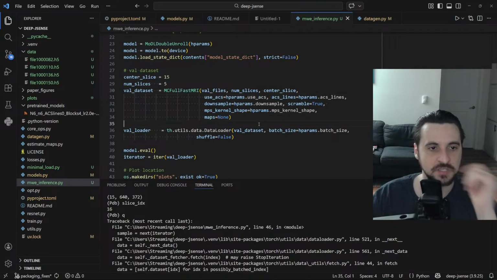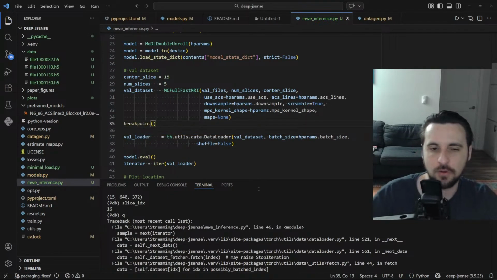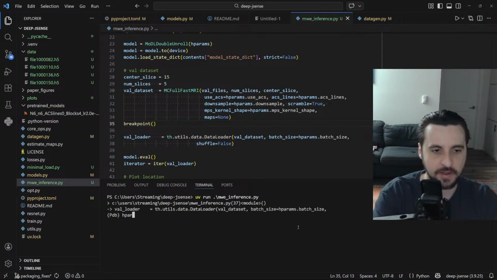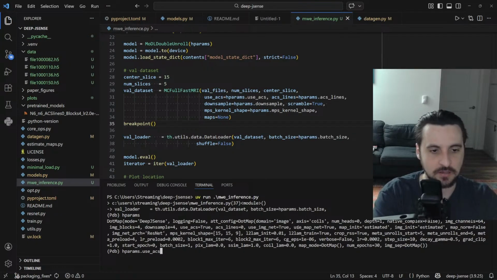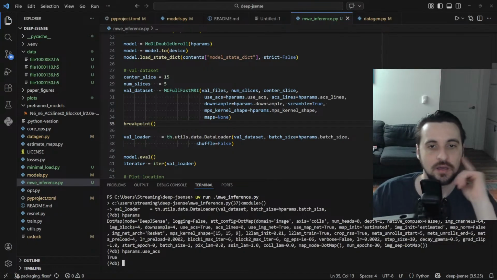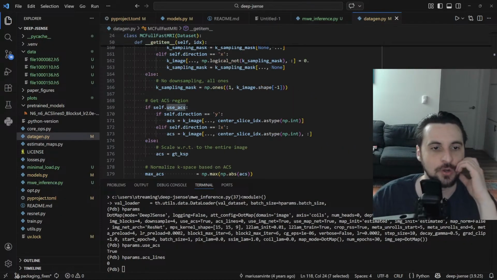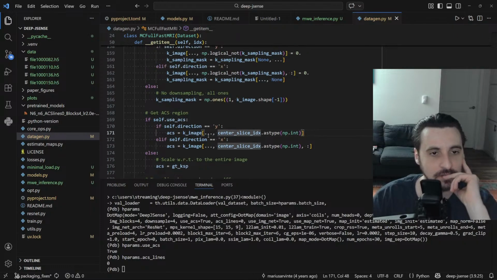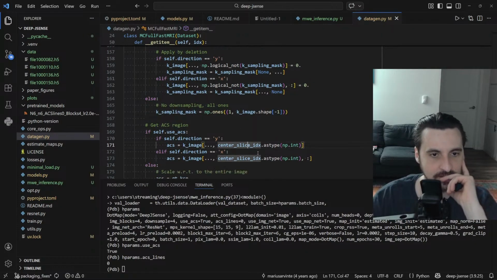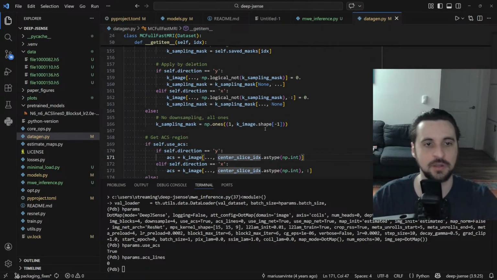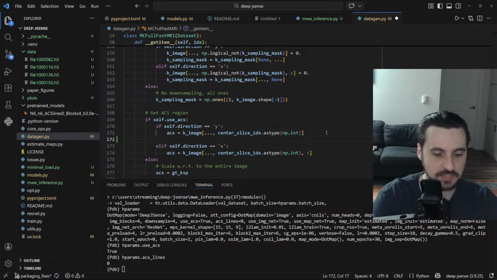I don't remember what did we see it here. Was it false by chance? Because this h params dot use true. But the problem is ACS lines is 0. Yes, this is where I want to get to. So we use ACS. Direction is Y. And we take the lines for the center slice index, which is what? Okay, so we're gonna have to breakpoint here. Let me see what this ACS is.